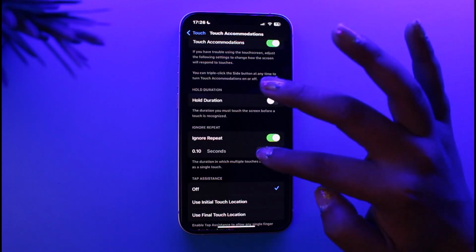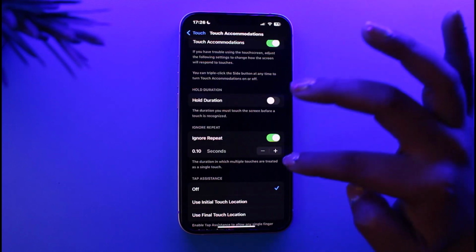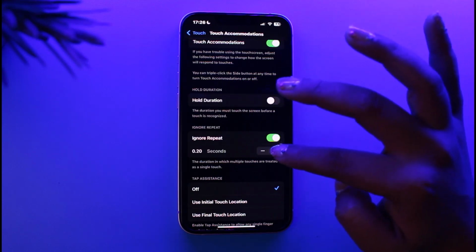First thing, you can also choose to minimize, and 0.10 is the least. You can tap this plus and add more.